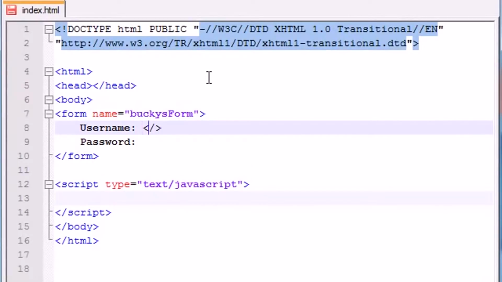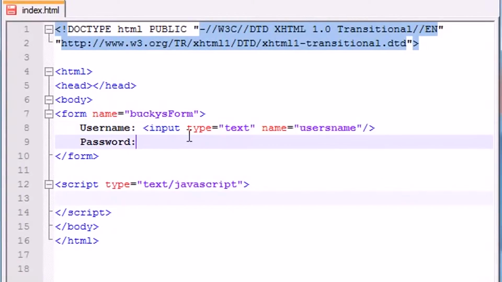So input type equals text, and let's go ahead and add a name to this too. So name equals username. Simple enough. So now, we won't copy it. For the password box, it would be input type equals, might as well make it password. I think I made it text in the last tutorial, but that's definitely not secure. So the name equals password. Simple enough.